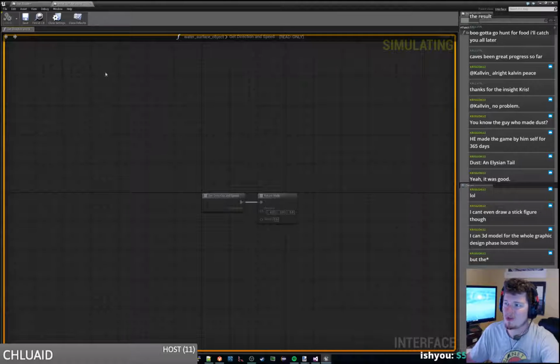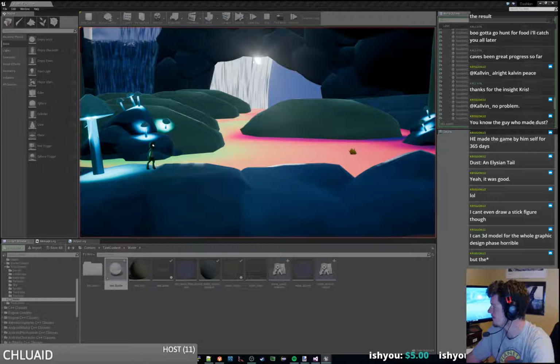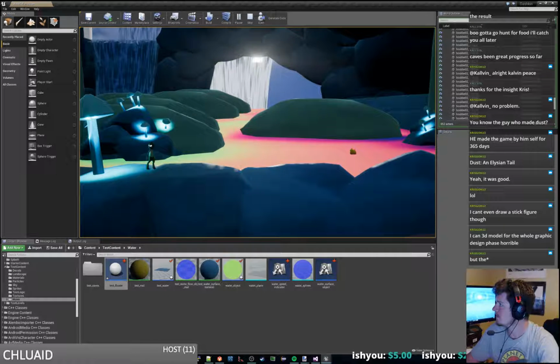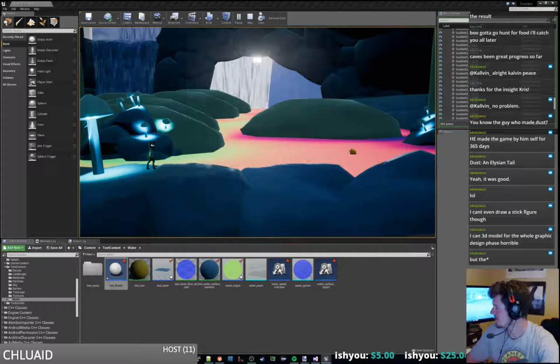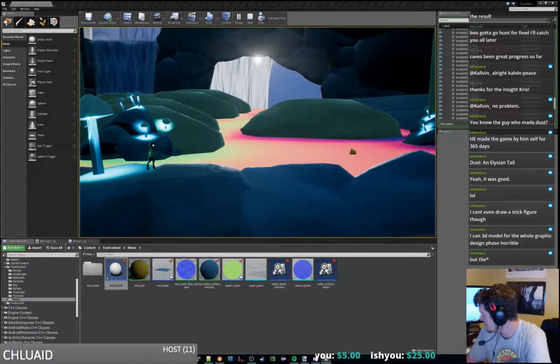Oh, come on, I can't close this? Yeah, if you pause the game, you can't close some of your windows. That's real nice.